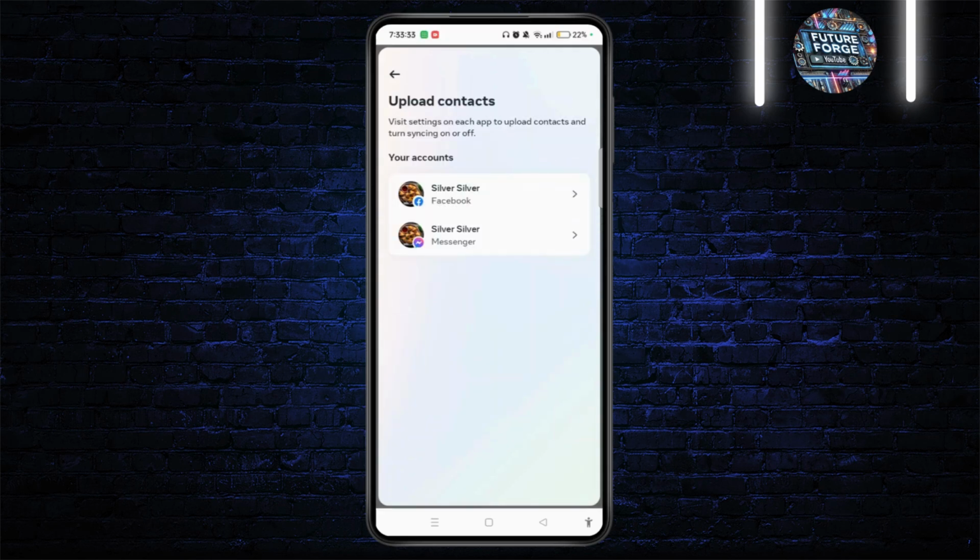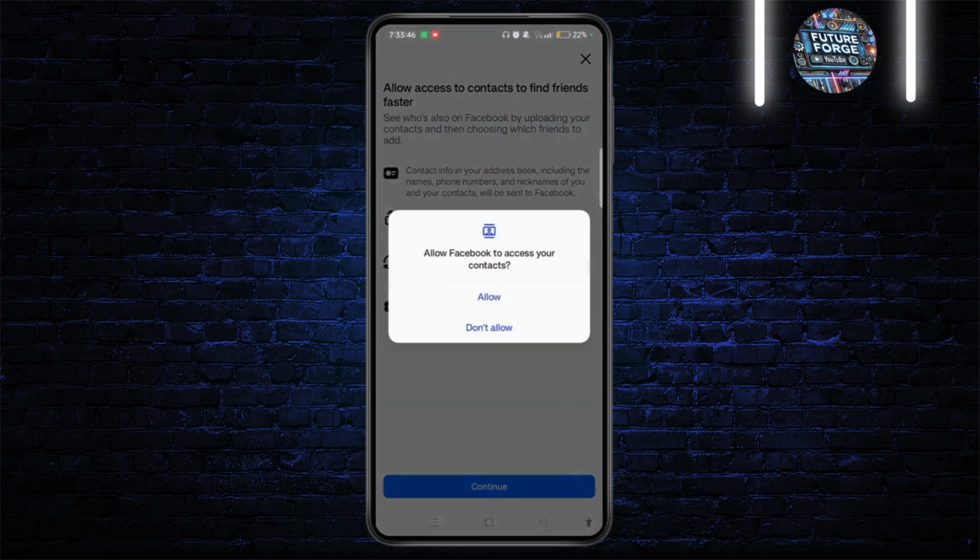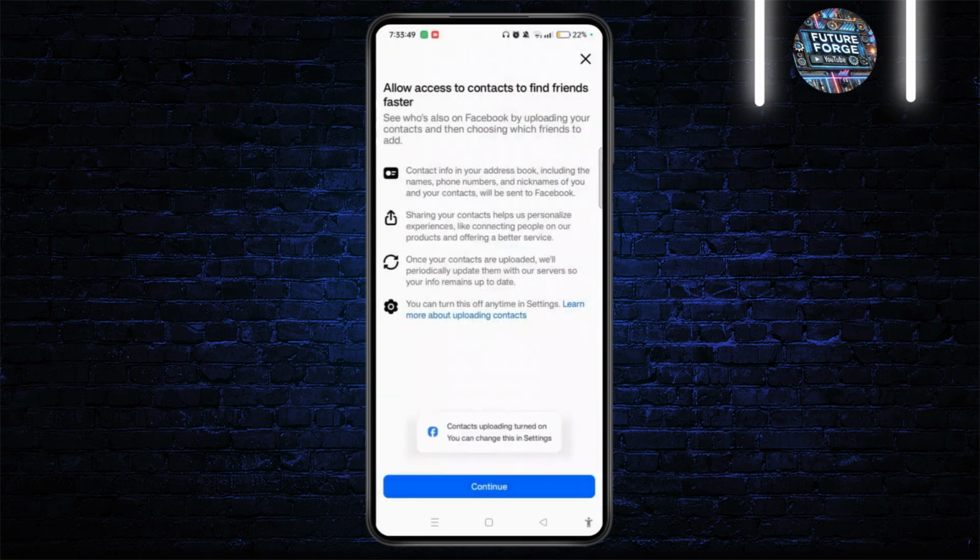Make sure to choose your Facebook account. And now, toggle the button on for continuous contacts upload. With this, tap on the Continue button to allow access to contacts to find friends faster. Now tap the Allow button. Now Facebook will show you all your saved contacts who are on the platform, making it easy to connect with them.